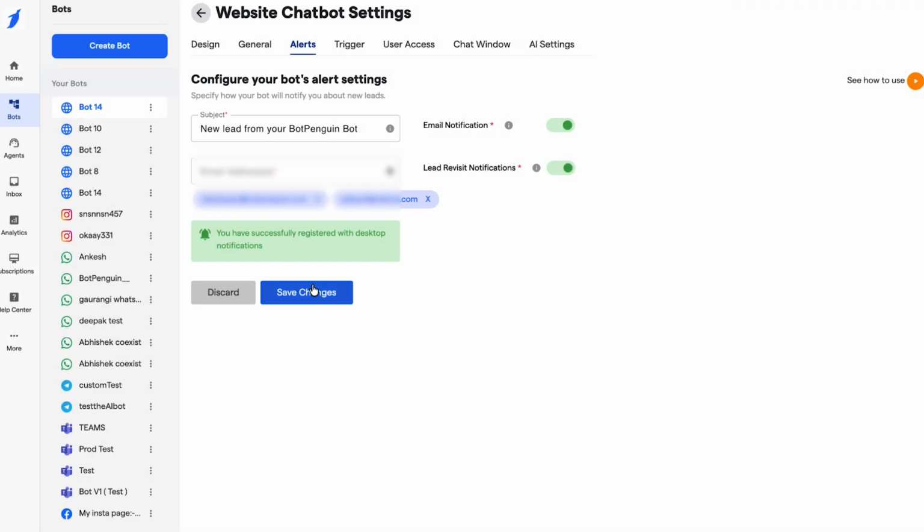Now let's understand how email alerts work. Whenever a lead interacts with your bot and the interaction is completed, the user closes the tab. The email alert is automatically triggered. You will receive an email notification containing the full chat conversation that took place with the bot.